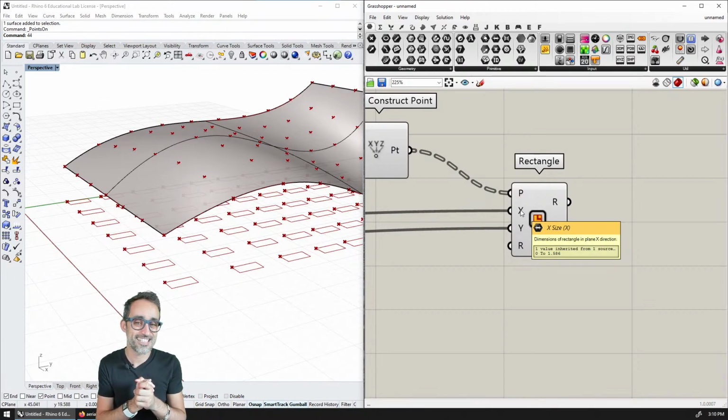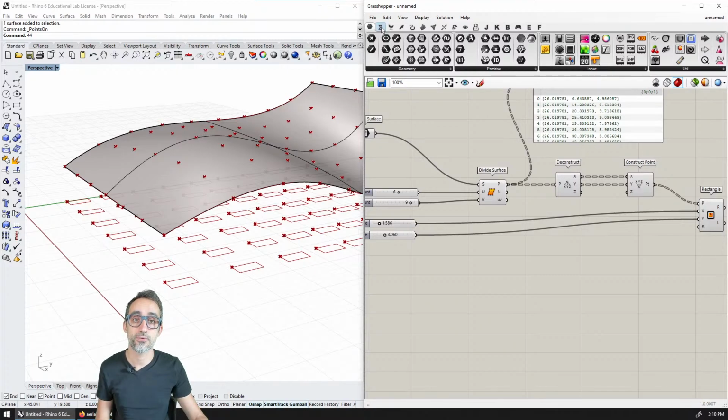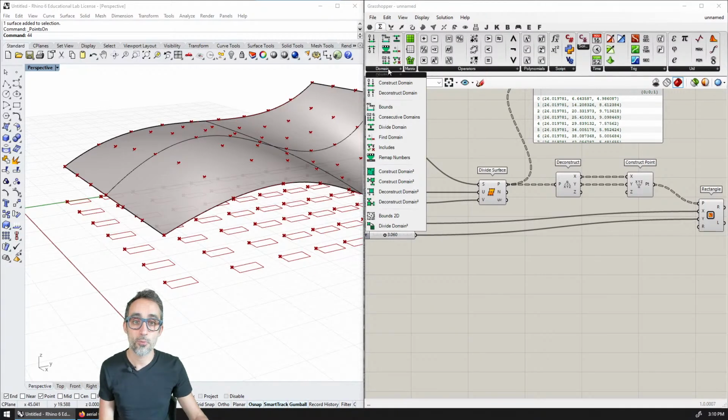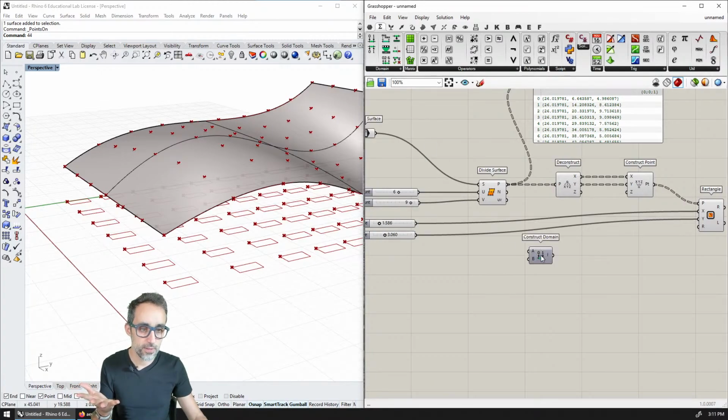So if I want to actually center my rectangle on top of that point, I will need to create a domain that, instead of going from 0 to the width of the box, goes from minus half of the width to positive half of the width. The way I'm going to do that is, first of all, go to the Math tab and the Domain category. Here you can see that you can construct a numerical domain given the two ends. So I'm going to create one here.